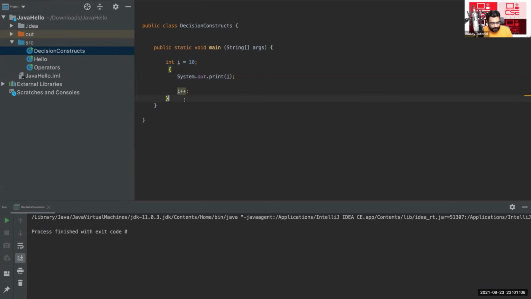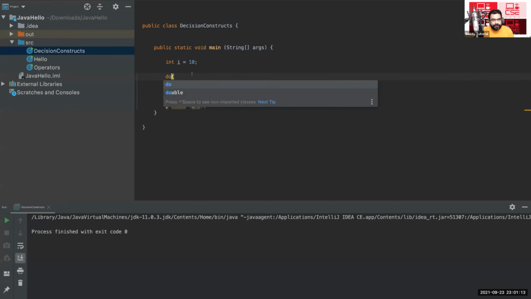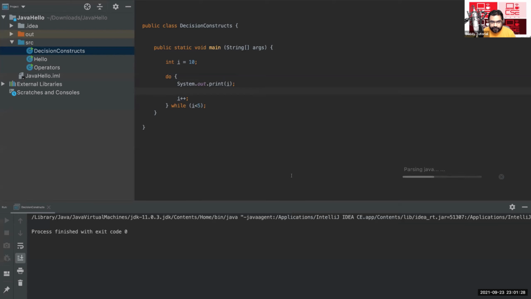I can take it and put it here in the end and put a semicolon, and at the beginning I'll put a do. So now what will be the output? Quickly tell me. Okay, it will be 10, because irrespective of what happens, this do while will execute at least one time. After that only this condition is checked. Okay, are we clear with for, while and do while?